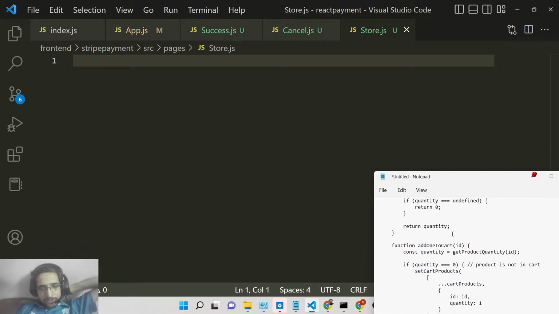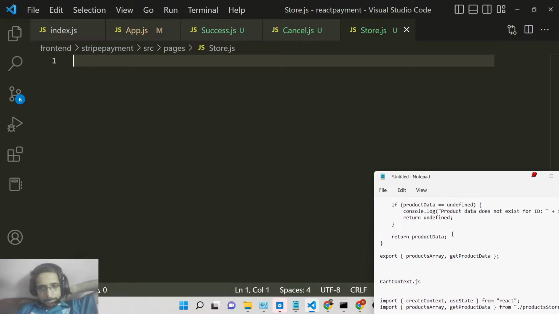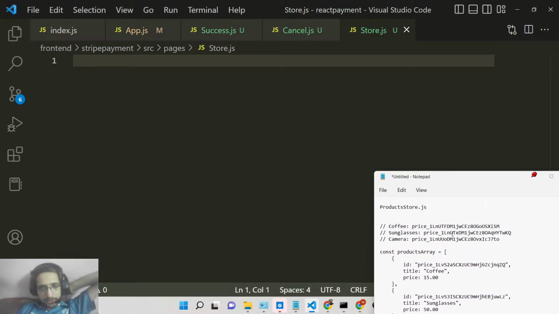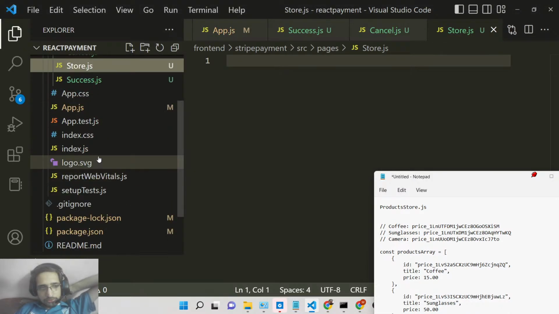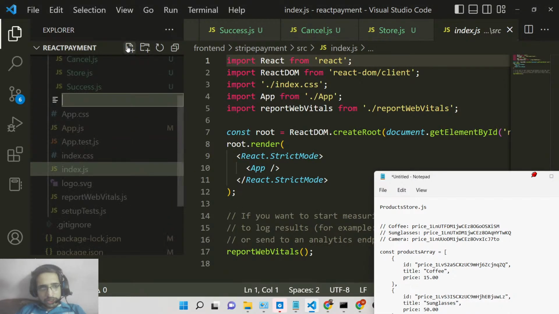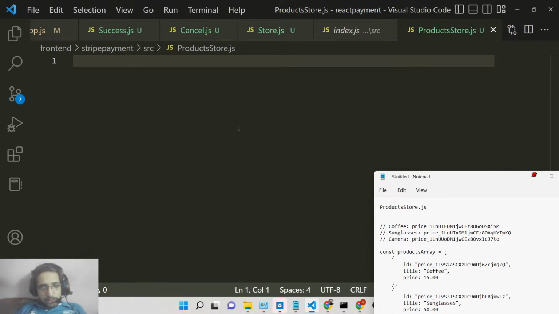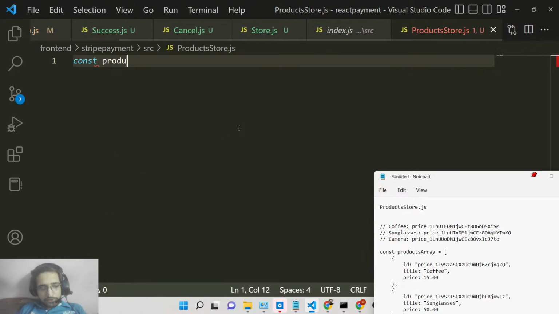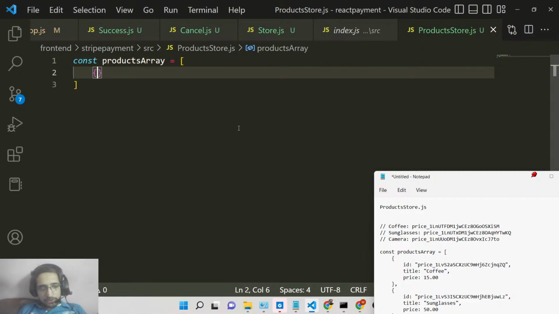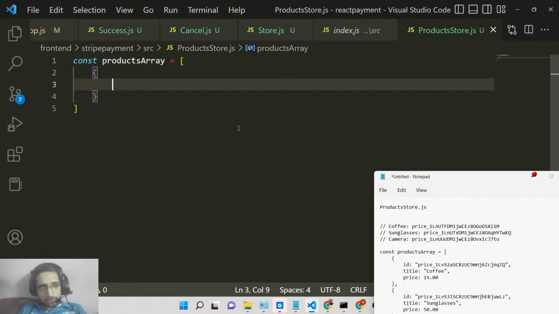So for this, guys, first of all we need to create a file called product store.js in the root directory. So in the root directory you need to create this file called product store.js. Here we will contain this simple array where you will be storing all the products that you will be selling in the e-commerce store. So this will be a simple array. In this array we have 3 objects. Each object will have 3 properties.